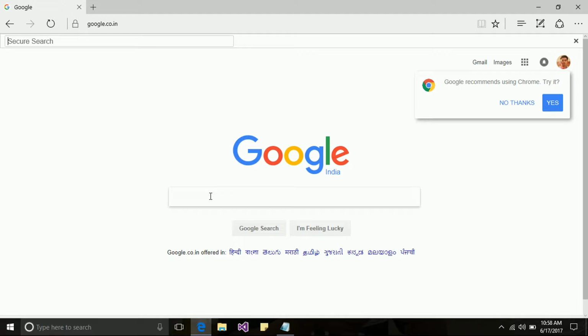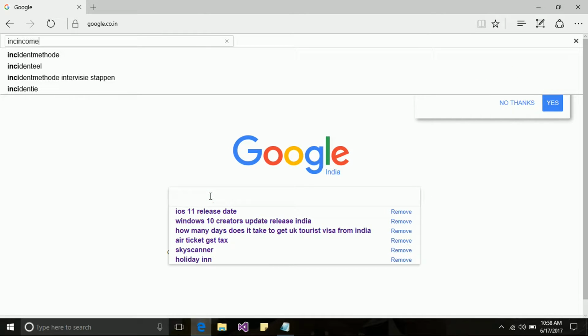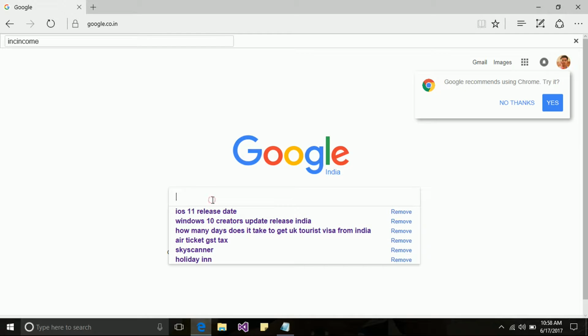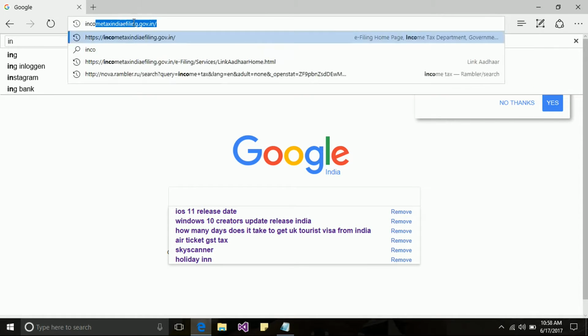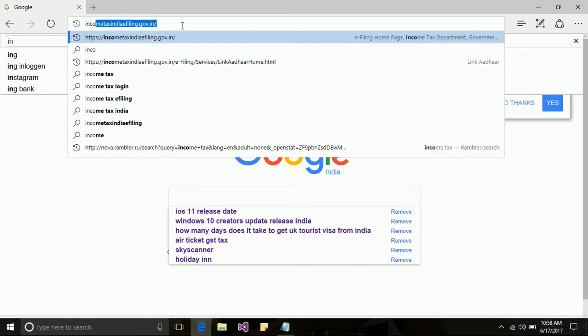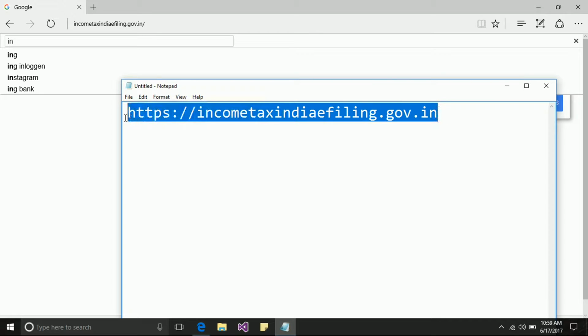First, go to Google and type income tax. Income tax India efiling.gov.in. This is the address. You need to go to this particular website. Just copy this.